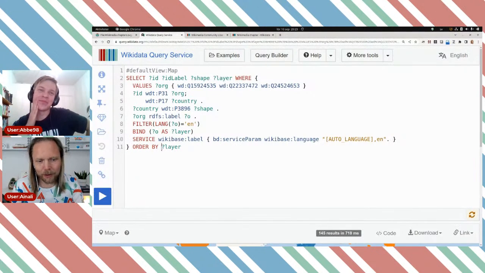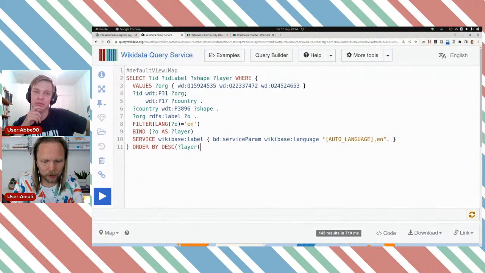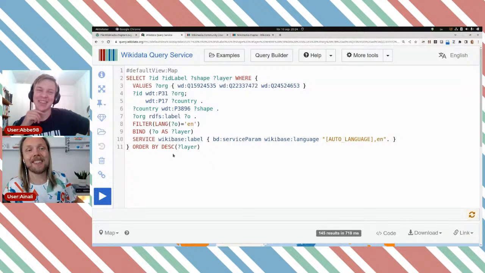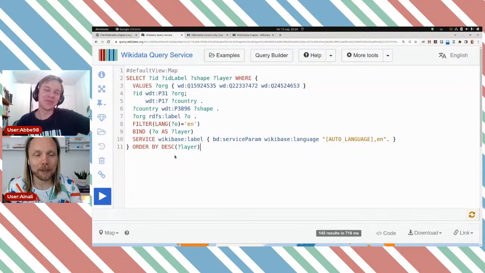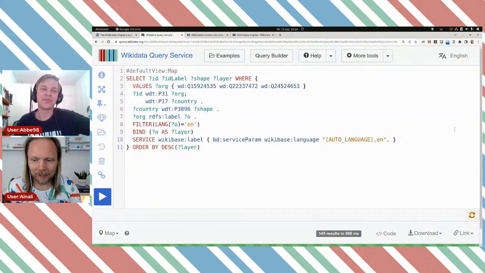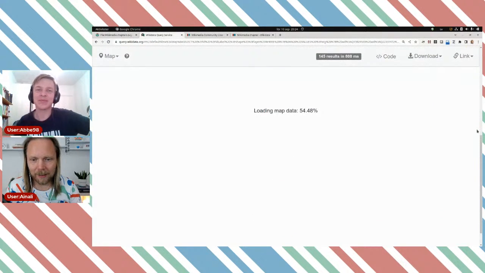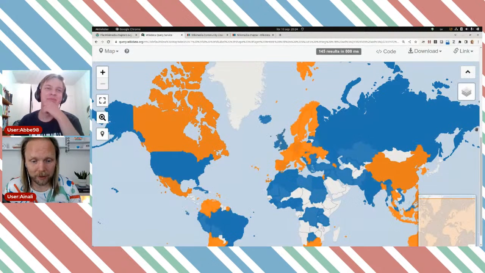So order by layer is by default ascending, I guess. So if I change this to be descending, if my layer is correct, we should see the chapters on top now. So let's see if this is actually what's happening, or if it's just by ID or something else.